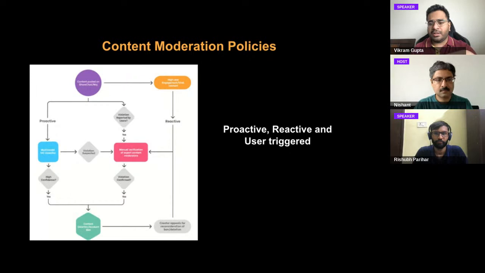But if the model is not very sure, we pass it through a human moderation pipeline. It goes to an annotator or an ops team person who looks at it and tells whether this is actually IVC or not. This also helps us as an annotation tool. Any content the model is not very sure about goes through an automatic annotation process, and the next time we train the model, this data automatically feeds in.